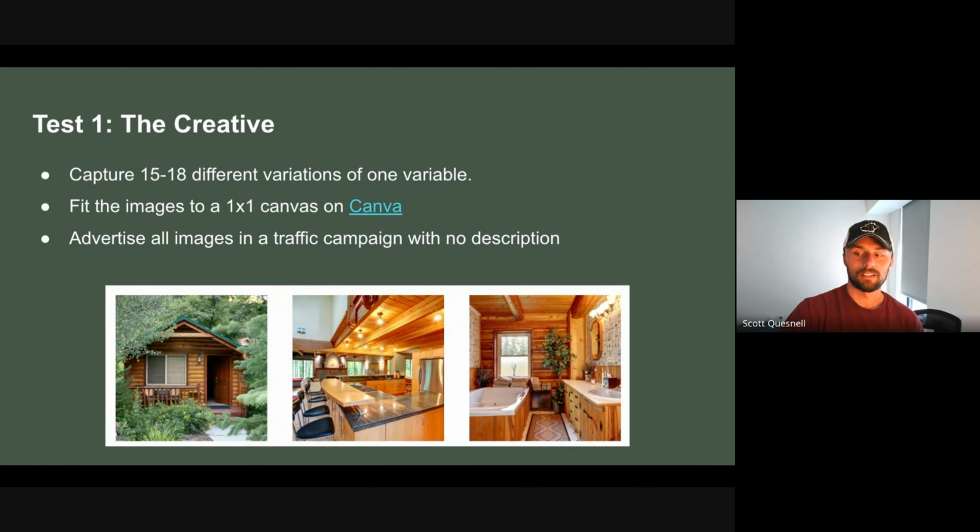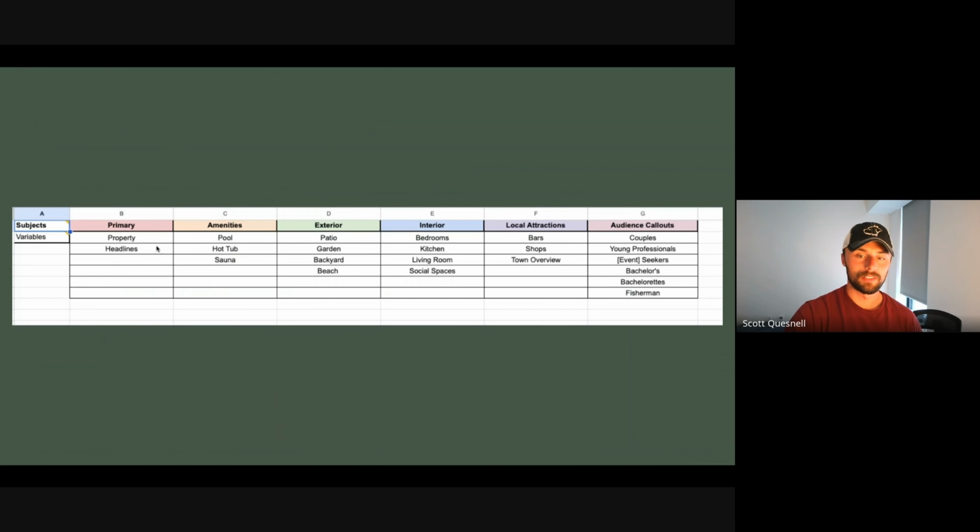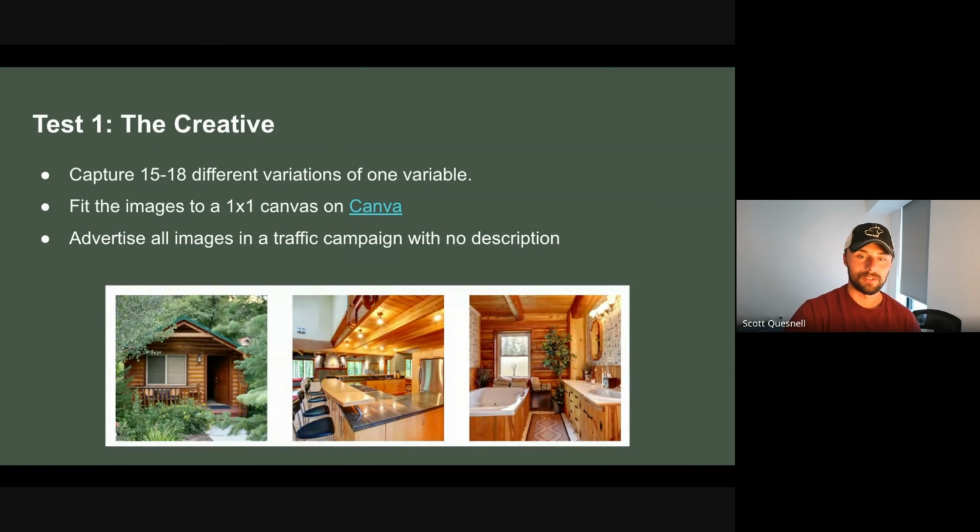Here's how it works, and I'll slow it down a little bit. Capture 15 to 18 different variations of 1 variable. So 15 to 18 different variations of your property, 15 to 18 different variations of your pool. So people jumping in, getting out, having drinks, having a fire next to it. That's what I mean. And then you want to fit those images on a 1x1 canvas on Canva. This is exactly what that is. So that's equal sides. And then advertise all images in a traffic campaign with no description.